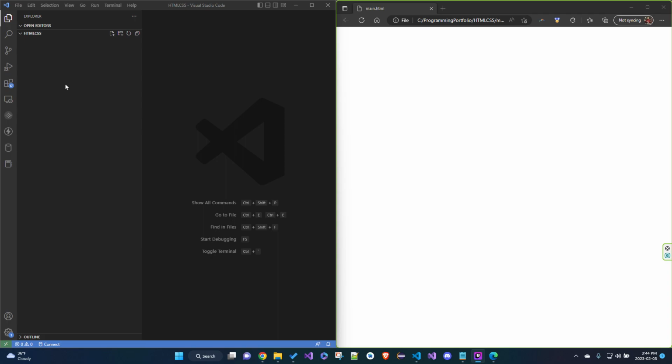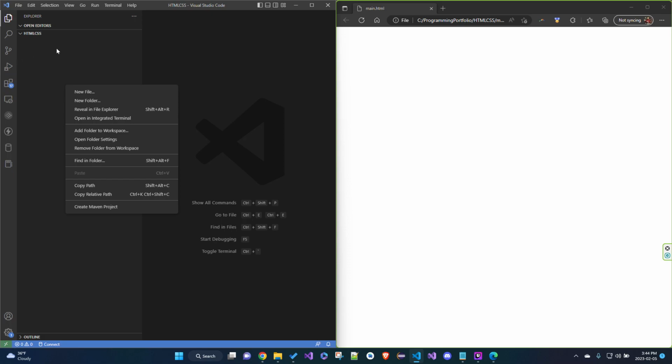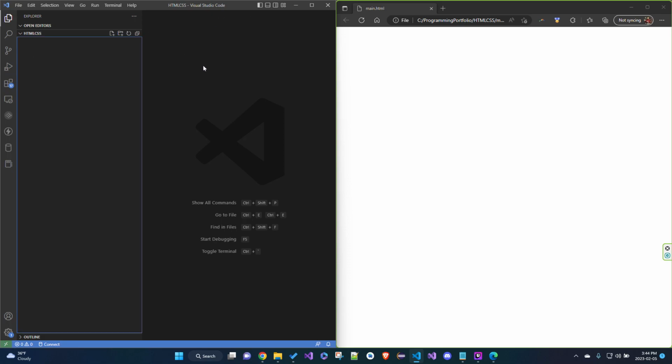Today I'm going to show you guys how to make an HTML file and just some basics around HTML. So to start off, I'm using Visual Studio Code. I find it helps and I find it works a lot better than a bunch of the other editors.